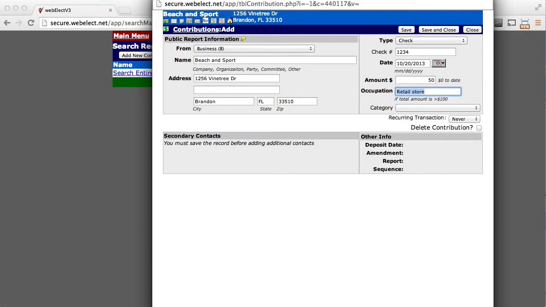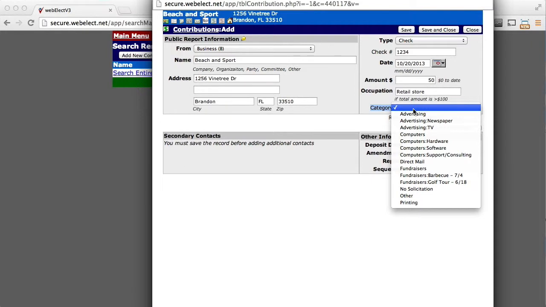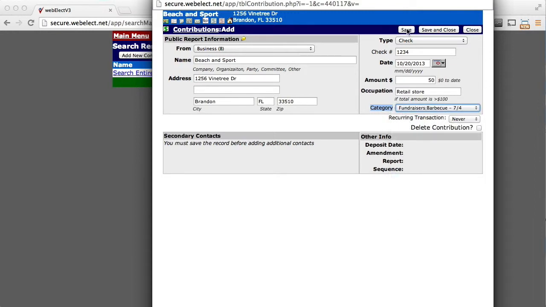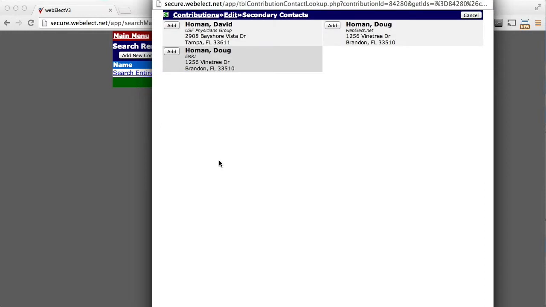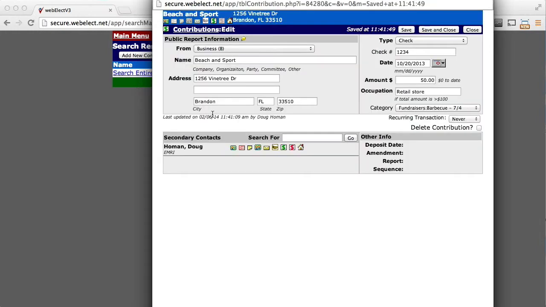So we're going to enter in the rest of this information. Category is used as a Quicken type feature as a basic accounting, so you can keep track of a little bit of detail of where these contributions came from or expenses were paid to. After I've saved the record, I can add additional contacts to keep track of who is responsible for collecting this contribution in cases of bundling, and simply look up the name, add the contact you would like, and now they're on the record.